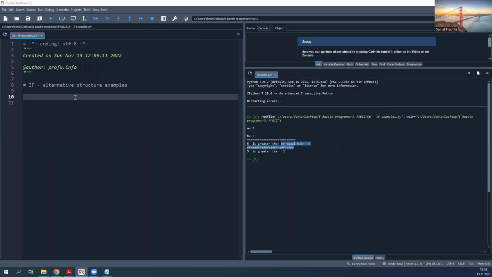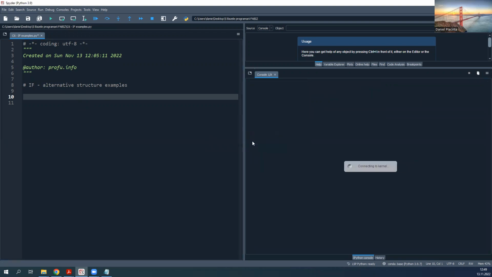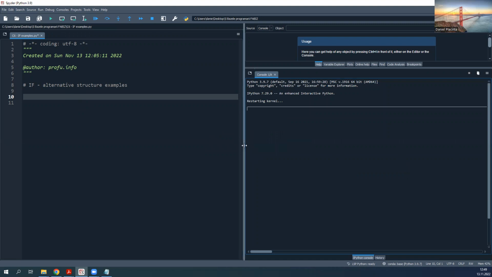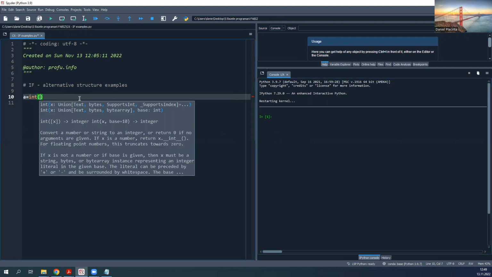Hello everyone, I want to show you how to play with the if structure within your Python programs. Okay, let's do a small exercise. Let's initialize A with the integer part.